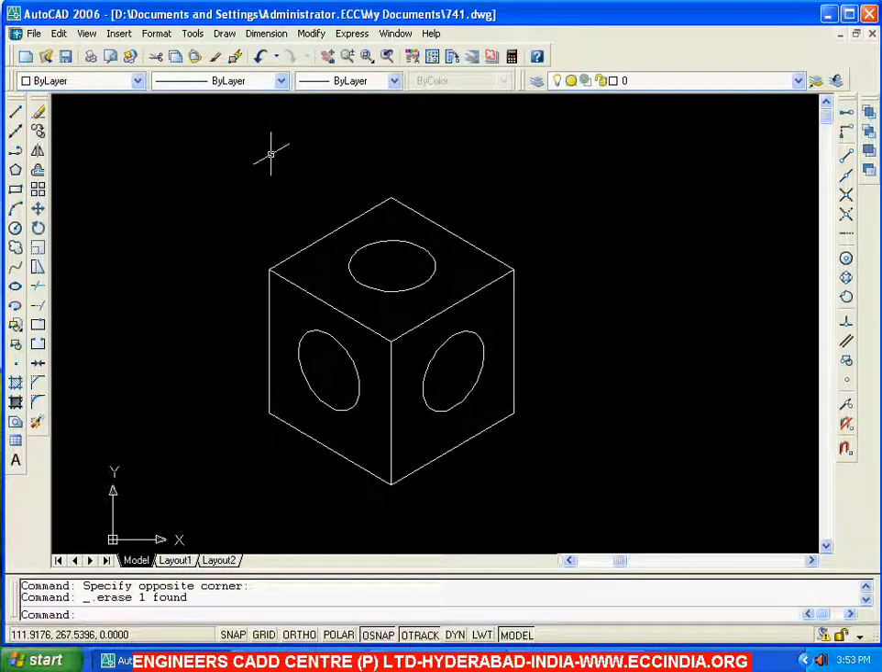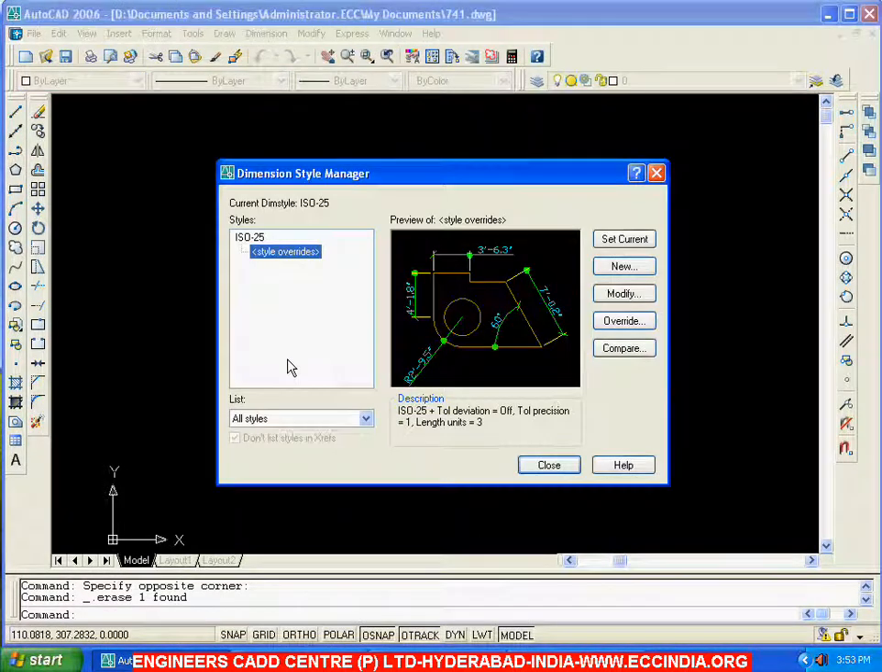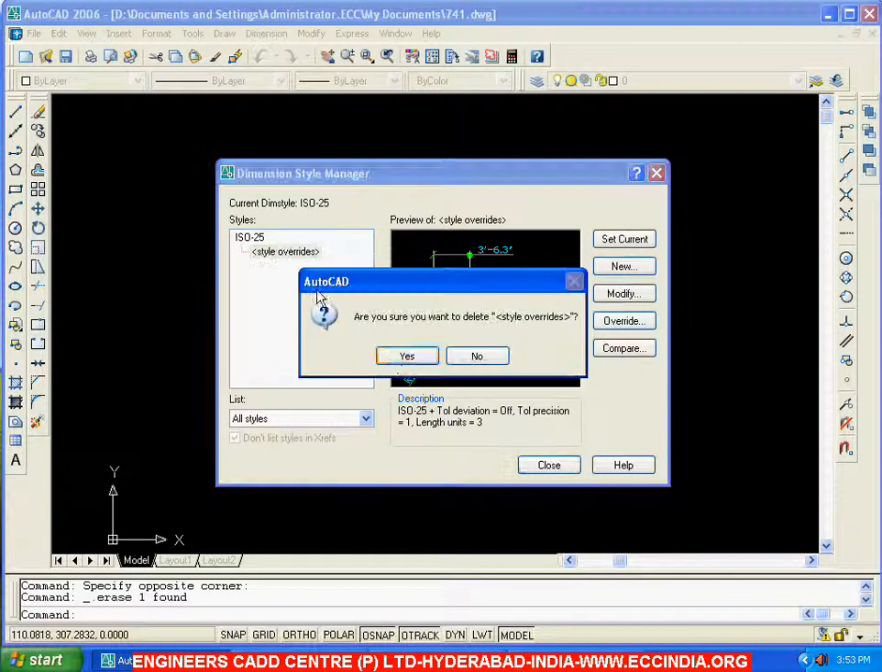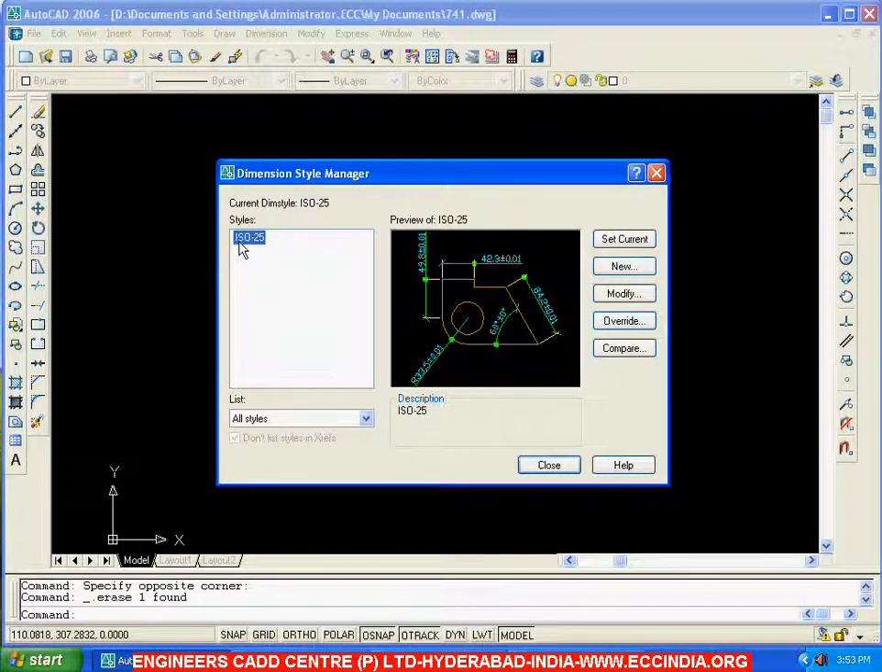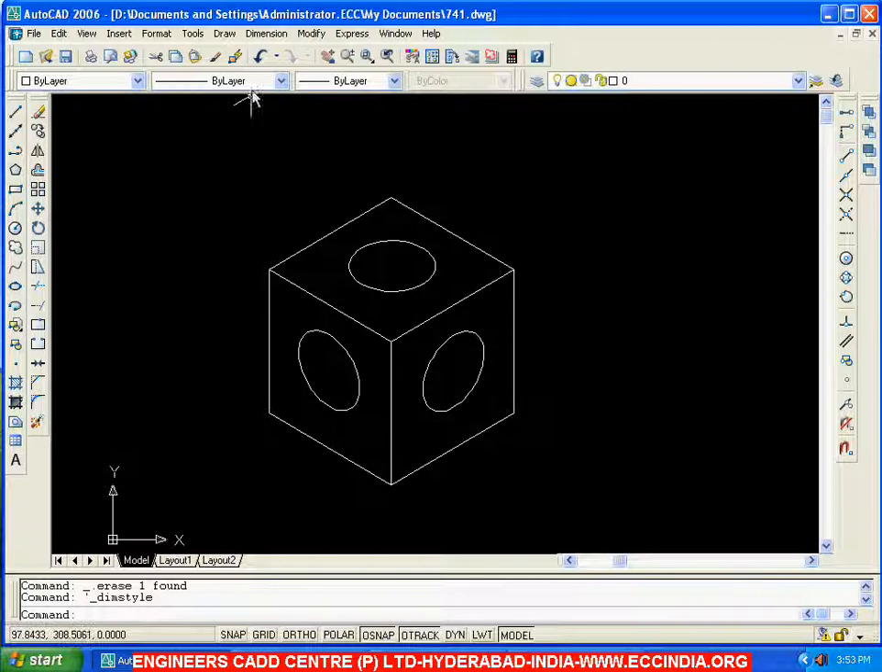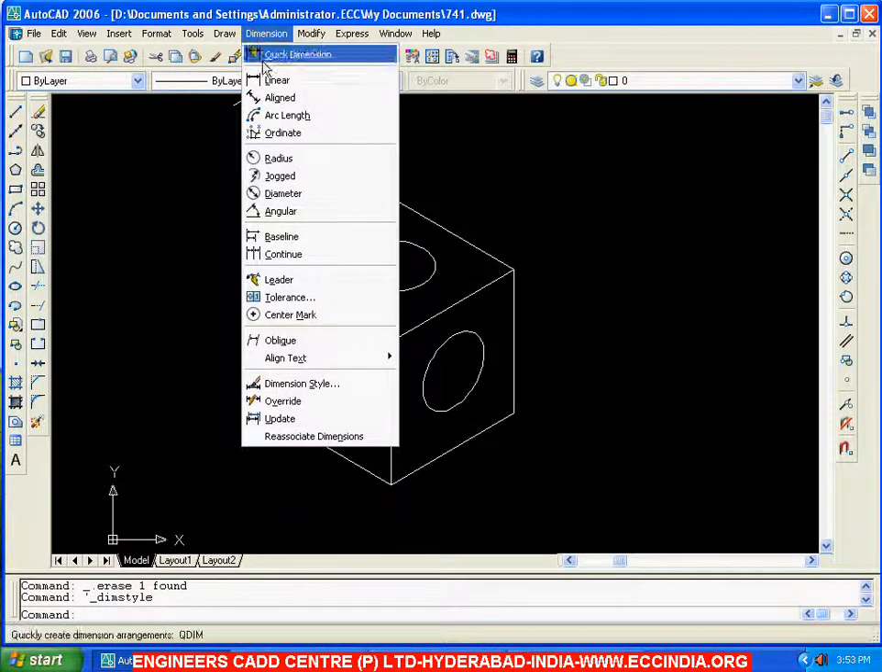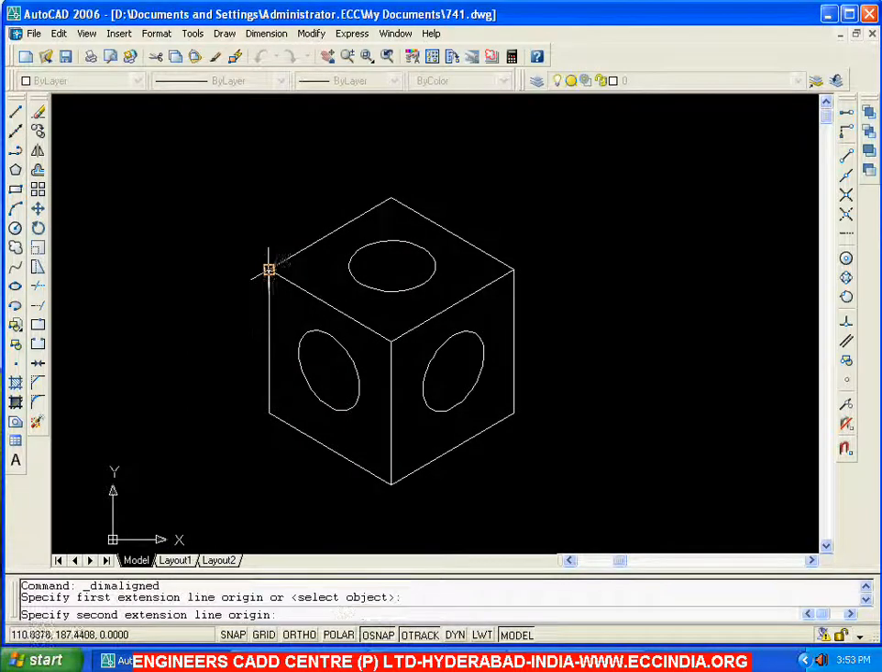But before going to create that aligned dimension, let us go to the dimension style. And in the previous session we have created an override style. Let me delete it. I don't want that override style. Now again I am going to use the ISO, and I am going to dimensions, aligned. Then you can pick the start and end points, then see the result.